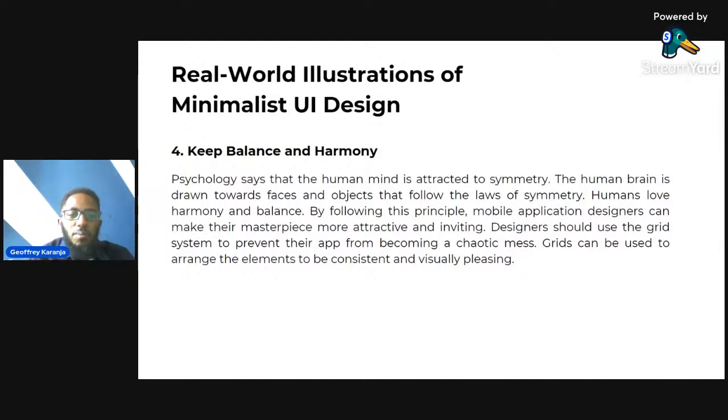So by following this principle, mobile application designers can make their masterpiece more attractive and inviting. Designers should use the grid system to prevent their app from becoming a chaotic mess. Grids can be used to arrange the elements to be consistent and visually pleasing.